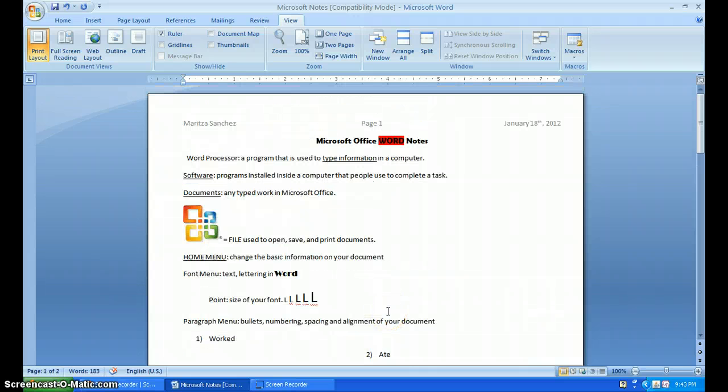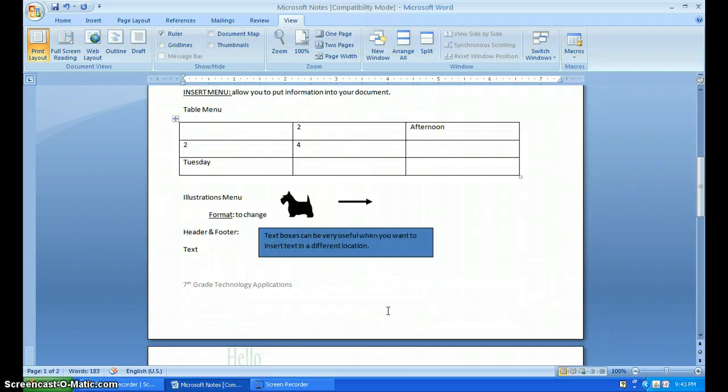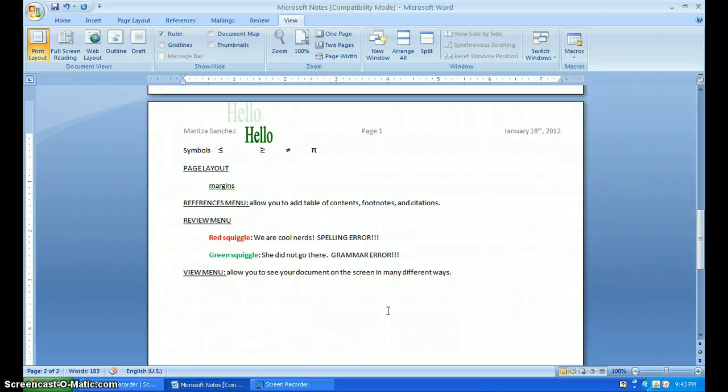All right guys, so that is all for now. This is Microsoft Word. I will let you explore on your own. Just follow the instructions that I give you, and I hope you got them all down because I'll be grading this in your spiral. Have a good day, Scotties. Bye bye.